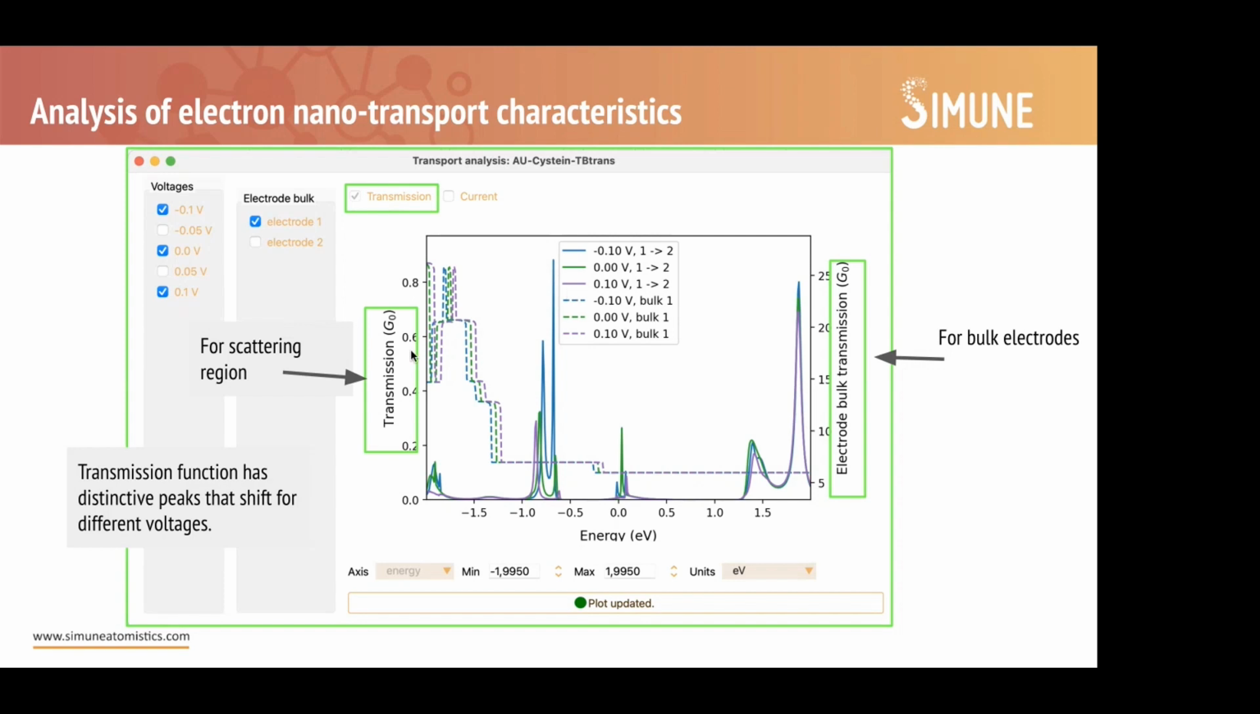We can also compare how the transmission function changes with the presence of the molecule between the electrodes, because we can draw the lines for the bulk. In that case, they will be these broken lines, and the solid lines are related to the molecule. The values of transmission for the molecule are written on the left, and for the electrodes on the right, so the scales are different, you see. Essentially, the molecule's values are almost 10 times smaller, right?